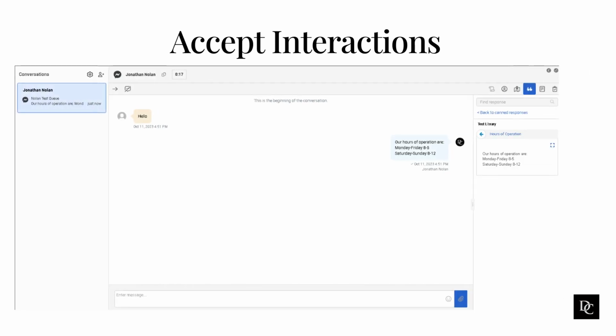Let's take a look at how social media interactions work. We will use Facebook Messenger for this example. After accepting the interaction, you are able to reply to the customer, attach a file, or send a canned response. Press Enter to finish the reply to the customer. When the conversation is complete, you can click the End Messages icon.